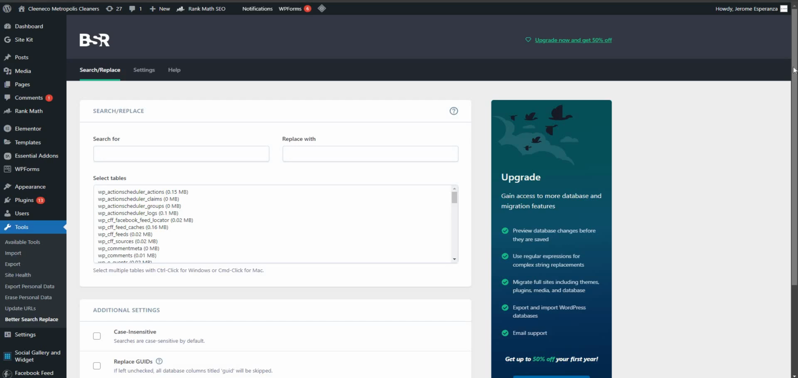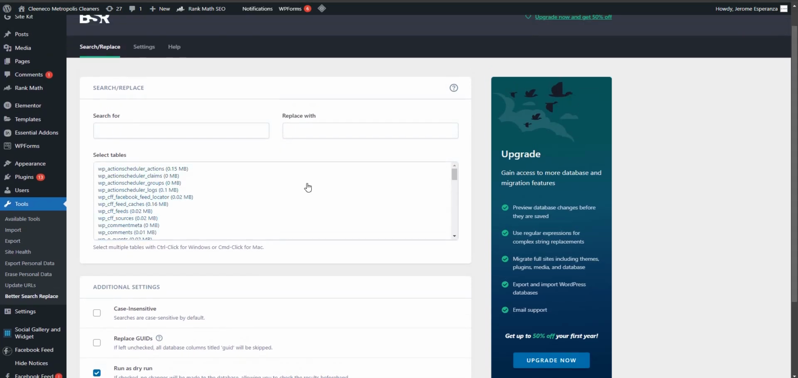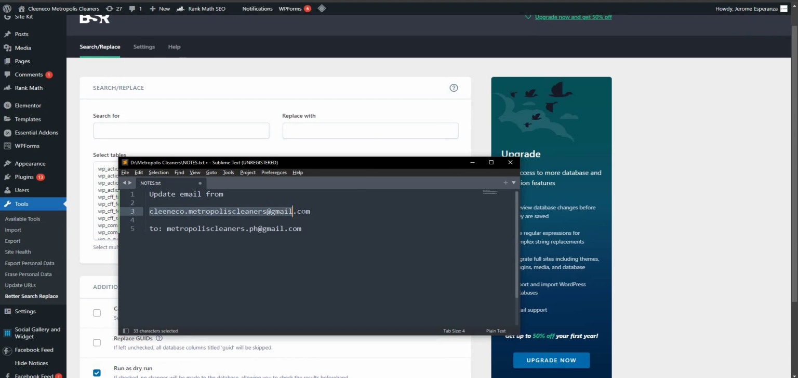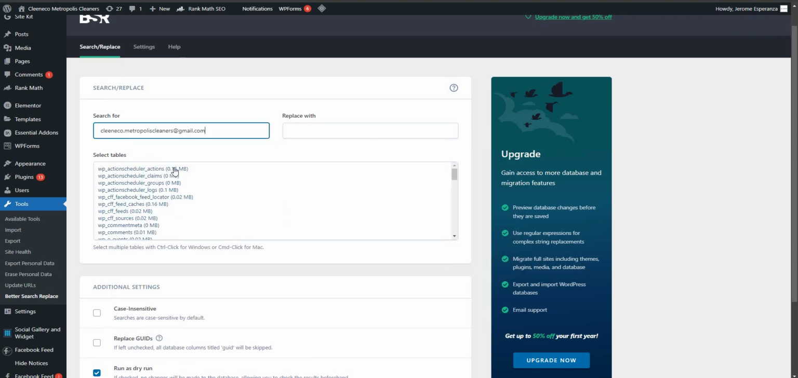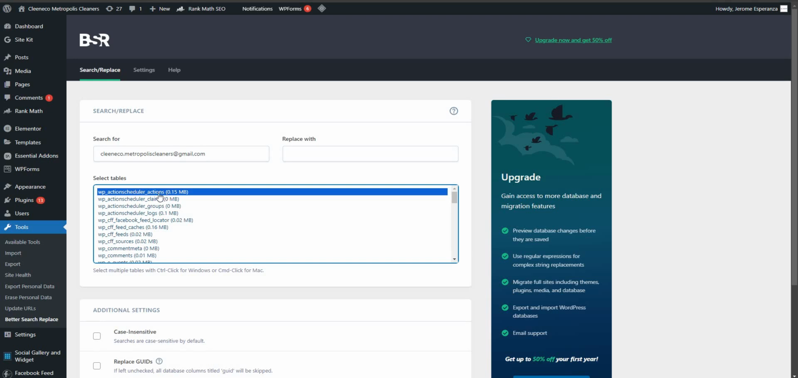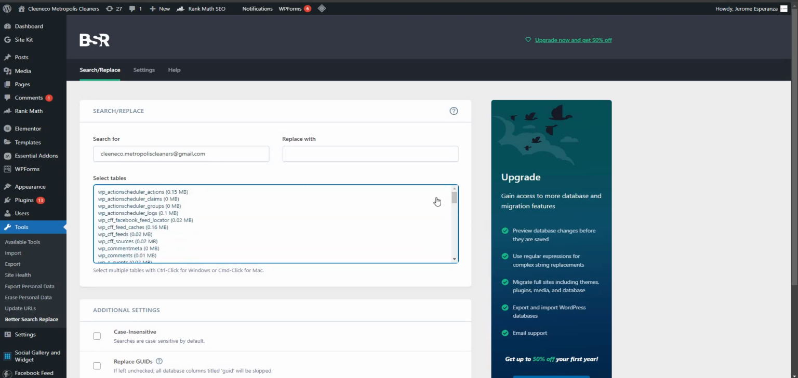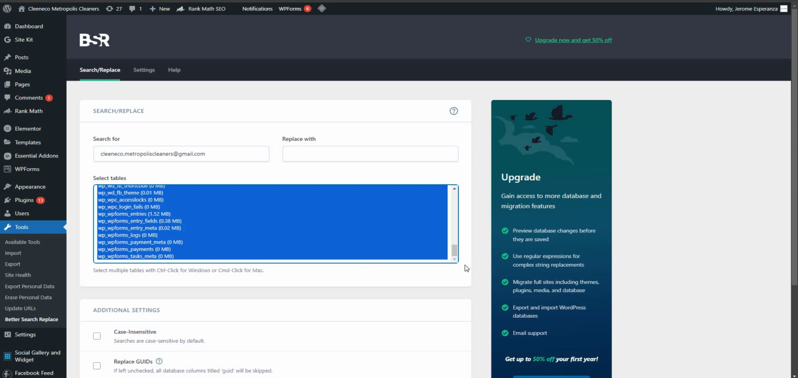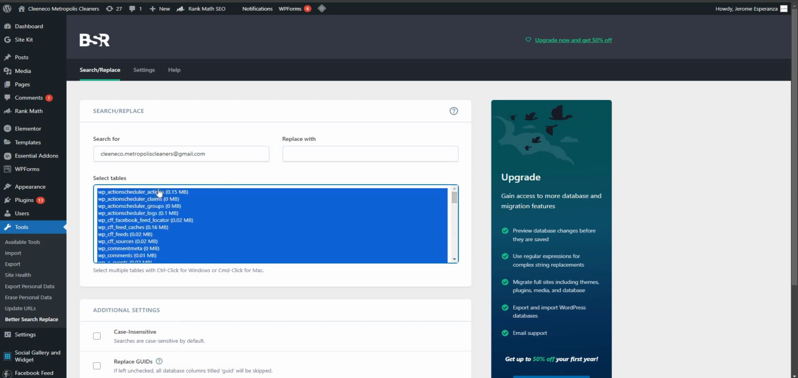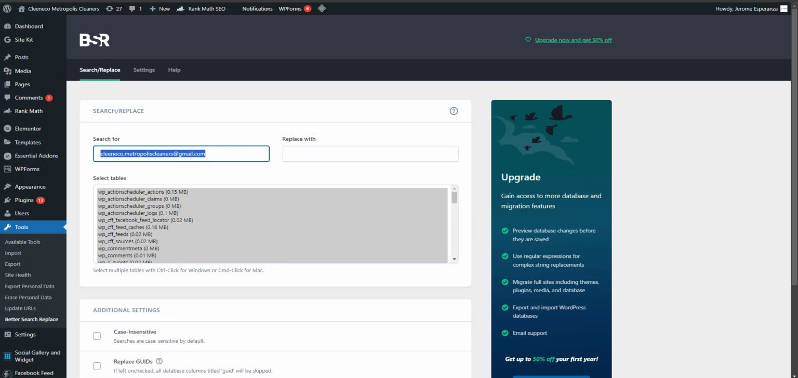And this is the interface for Better Search Replace. So just copy the old email. Select all the tables: select one from here, press Control A to select everything, or from the very start, select one table. These are the tables in your database. Scroll down to the very last, press Shift, click the last item, or select all once you've selected one, and put the old email here.